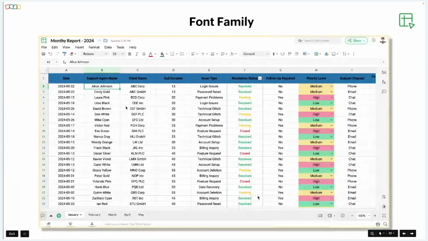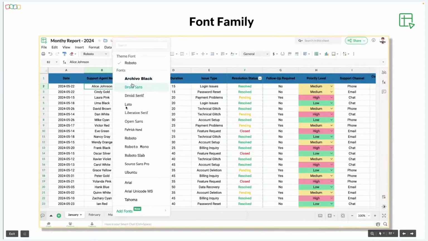In Zoho Sheet, you have a variety of fonts to choose from in the font list. On your sheet, on the top band, you have the font option, and in the drop down, you can see a variety of fonts listed. So you can choose any one from this, or if you need more fonts, we also have a font library.